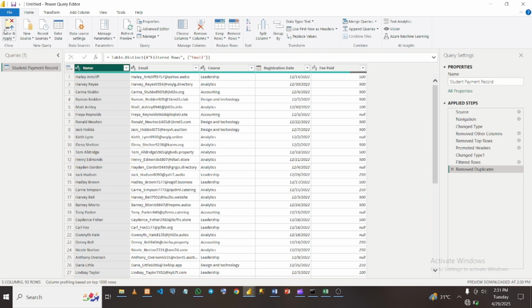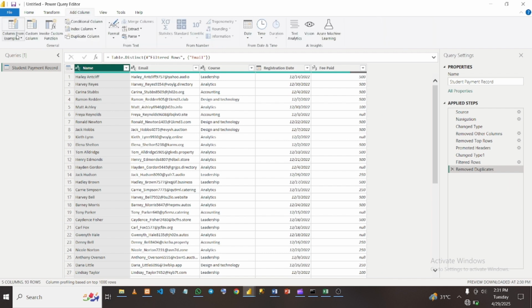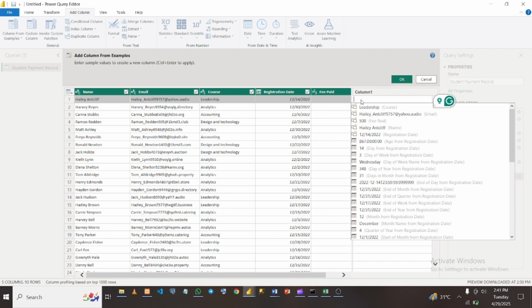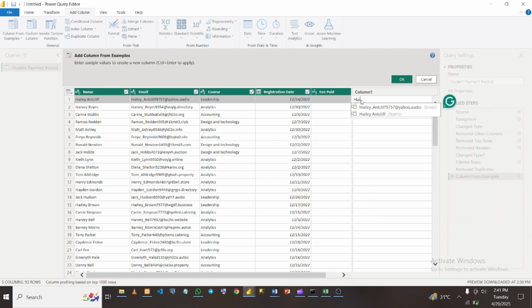So let's do that. We'll be doing that by going to the top ribbon and clicking on add column. Once you click on add column, you will see column from examples. Now this would enable Power Query to automate your responses. I'll show you what that means. Power Query is going to automatically guess what you need. So come here to the column, the new column you've created. Double click on this first row here and enter in what you want Power Query to automate for you.